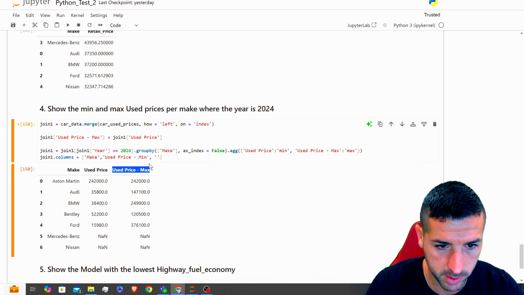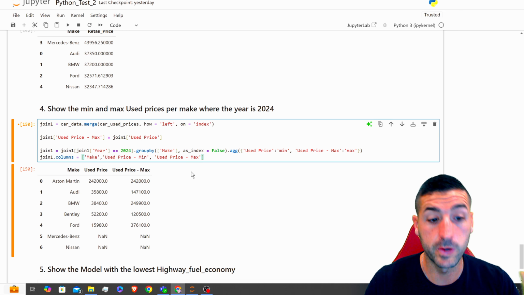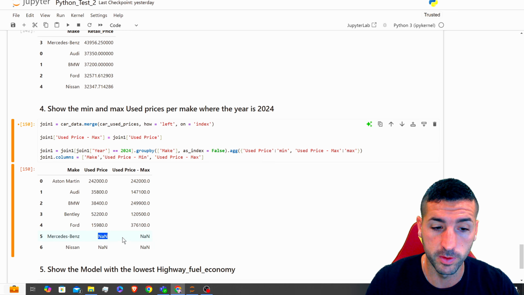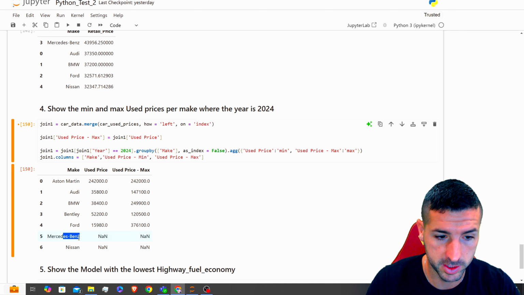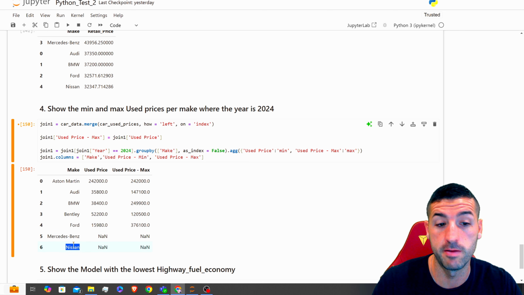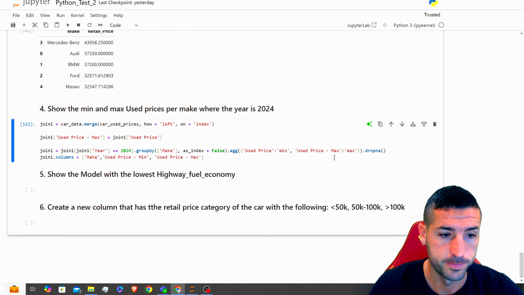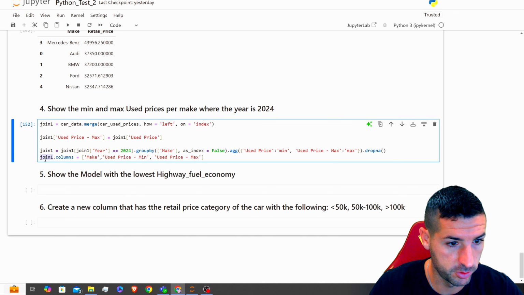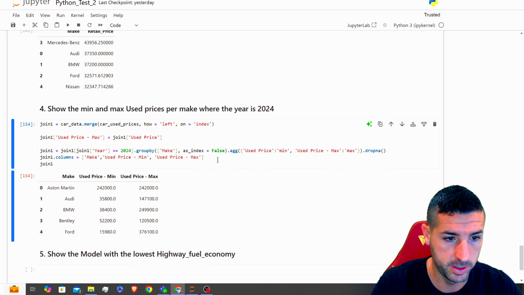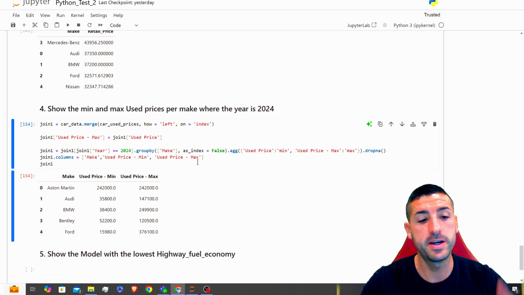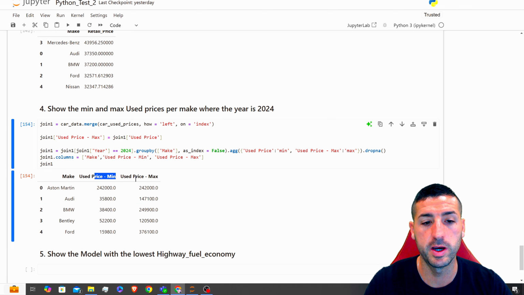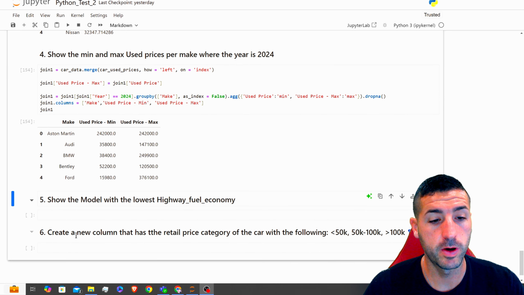So if we copy this, paste it, what we can do is remove the nulls, because Mercedes-Benz and Nissan do not have a use price. So we can do over here .drop NA, for example. Click run. Oh, we also need to visualize it. Copy, paste. Yeah, there we go. So we have a nice clean answer that has the make, the minimum use price, the maximum use price for 2024. Right, moving on to our next question.